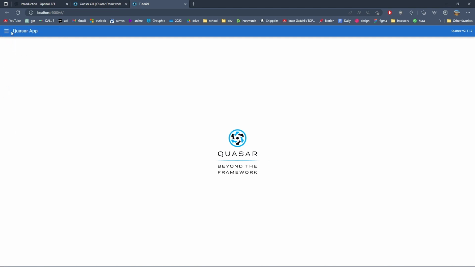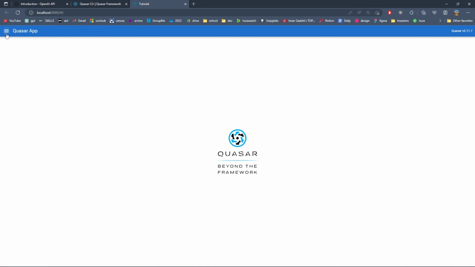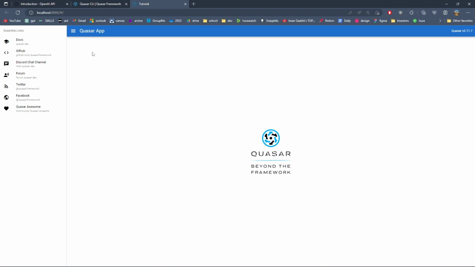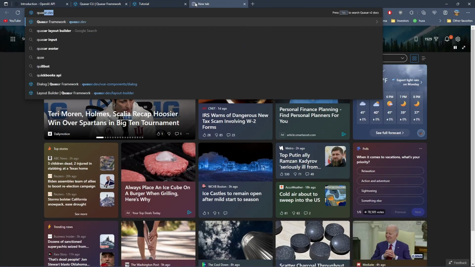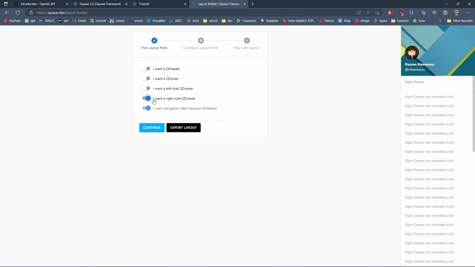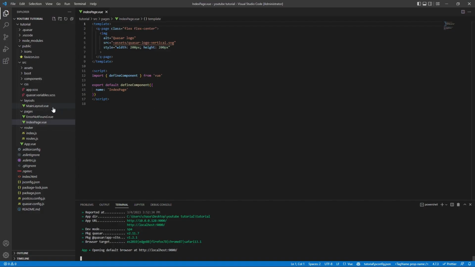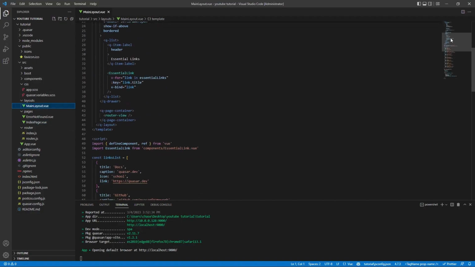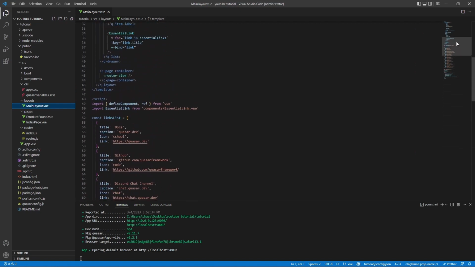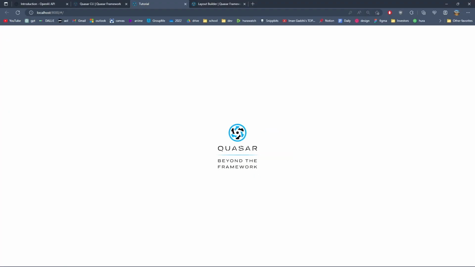The first thing we're going to do is remove this main layout because we just want a simple page that shows the capabilities of ChatGPT. So in order to do this, you go to Quasar Layout Builder, click this, and I'm just going to unselect all of them, export the layer, and copy it. You head back to VS Code, hit the main layout.view, and you're going to want to highlight all of this since this is just not needed information anymore. Paste that in, and it should look like this. Save it. Now check it out. Everything is gone. So now we just have a blank page.